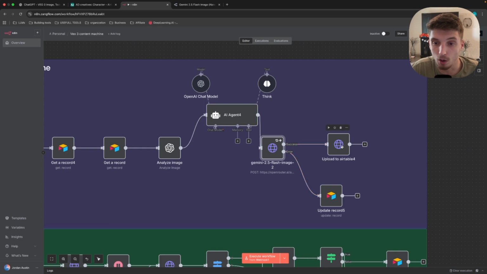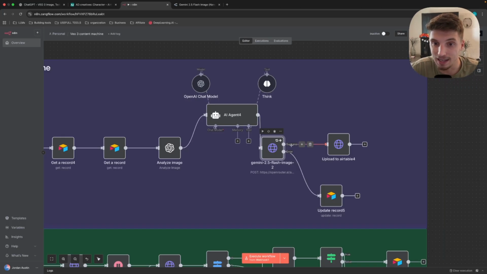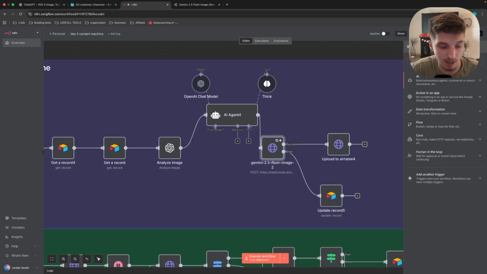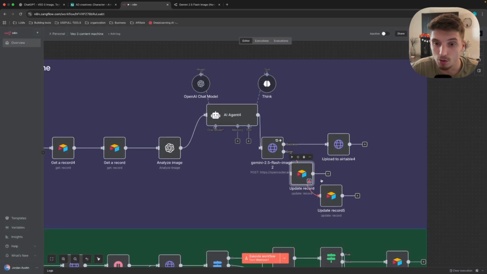The first one, we're going to want to add an HTTP request. So all you're going to want to do is go over here, type in HTTP request, and connect this one to that. And then the error side, you want to go to Airtable and the update record here. So after you get the update record, I want you to connect the error side to the update record. I'm going to show you how to configure these nodes in a second.